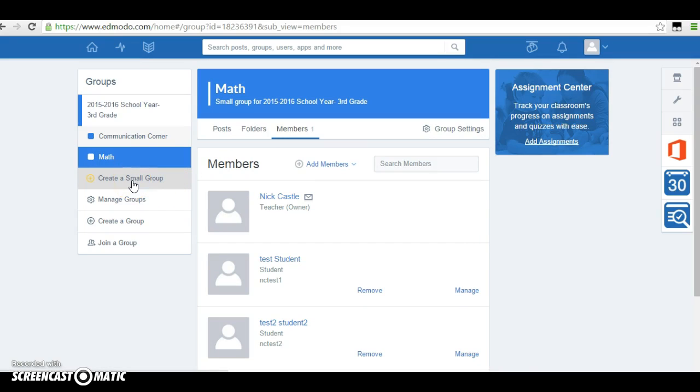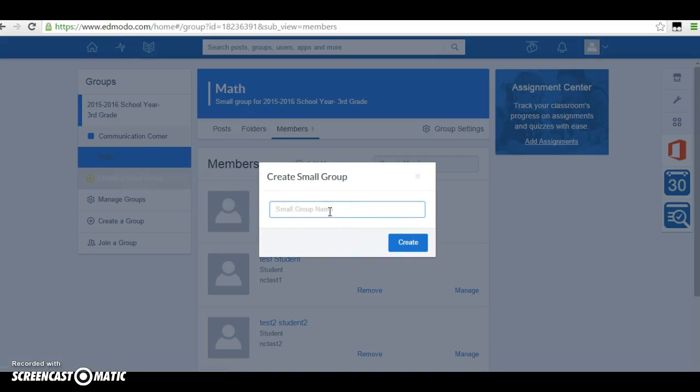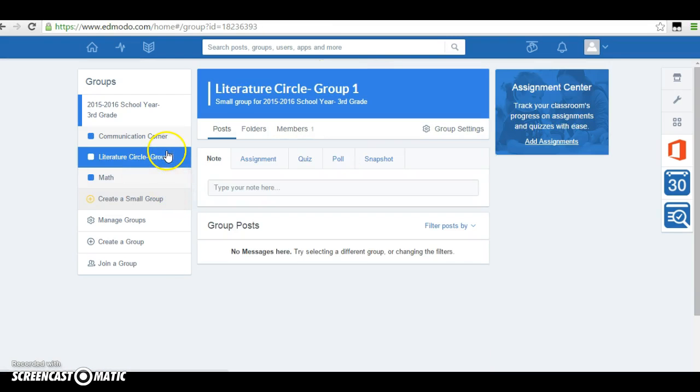Another good reason to use small groups would be for different small group projects that you're doing within the class. So for example, if I was going to do a literature circle and I have a group of students that I want to work on that, I can make a group, literature circle group 1, and create it. Now for this, we're not going to want all of our students to be part of it since you're going to have students broken into groups.